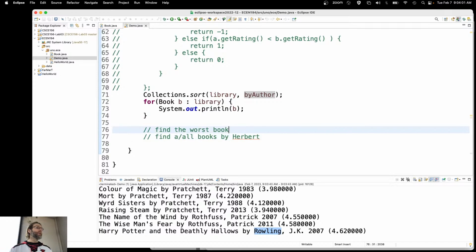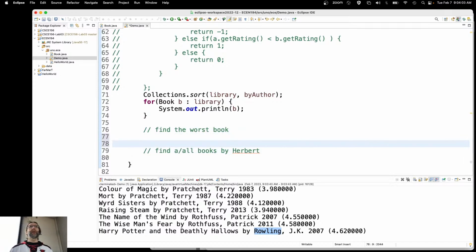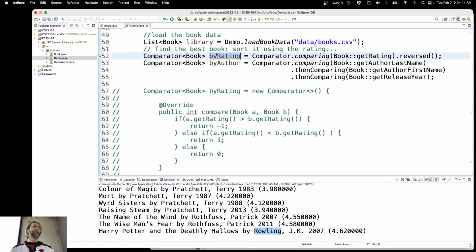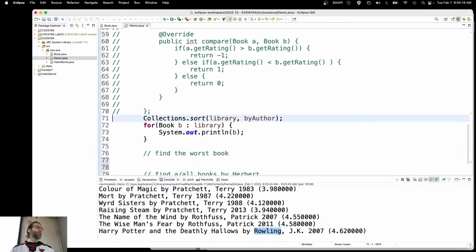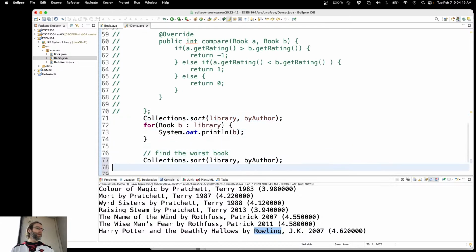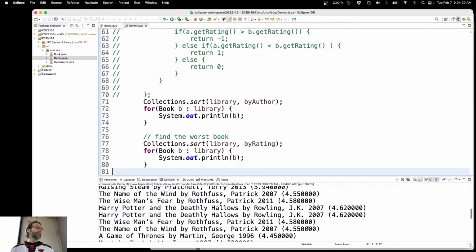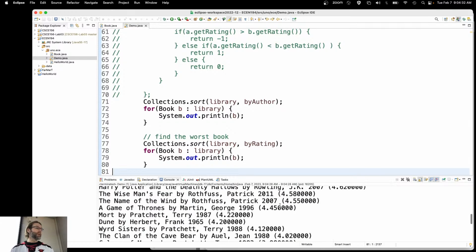Now we can finally do those reports that we were shooting for. Let's find the worst book. Let's find the best book. Right? Well, if I'm going to find the worst and the best, and I've already got a comparator that orders them by rating, let's go ahead and do that. I will go ahead and sort them not by author, but by rating. Right? Let's verify that that's actually sorting in descending order according to the rating, and we see here that it is.